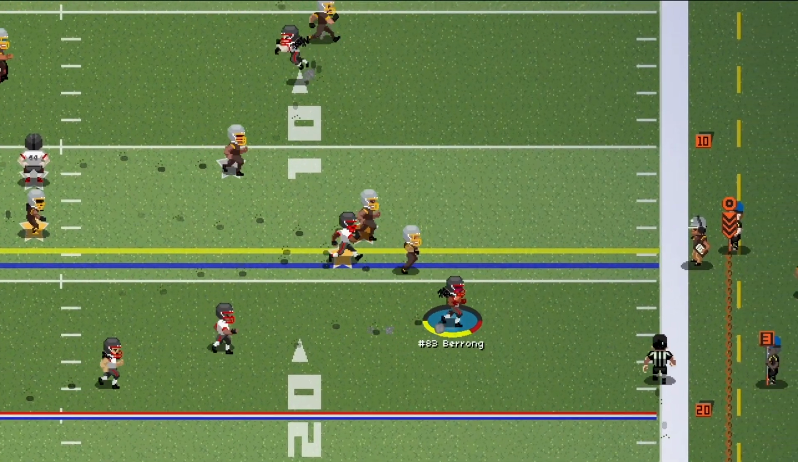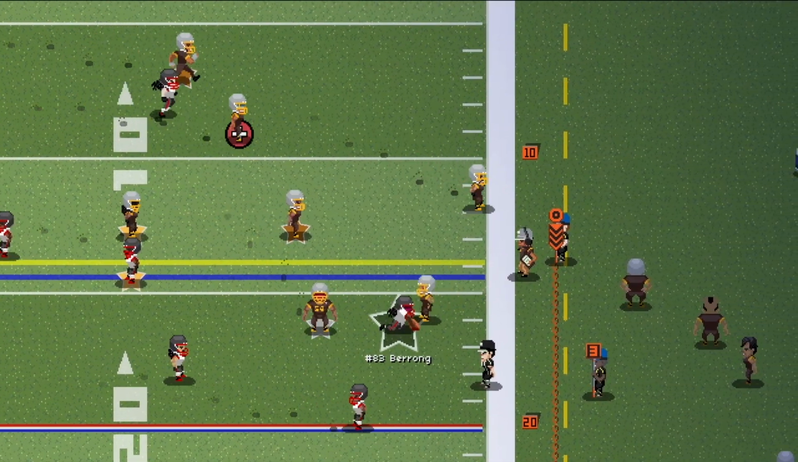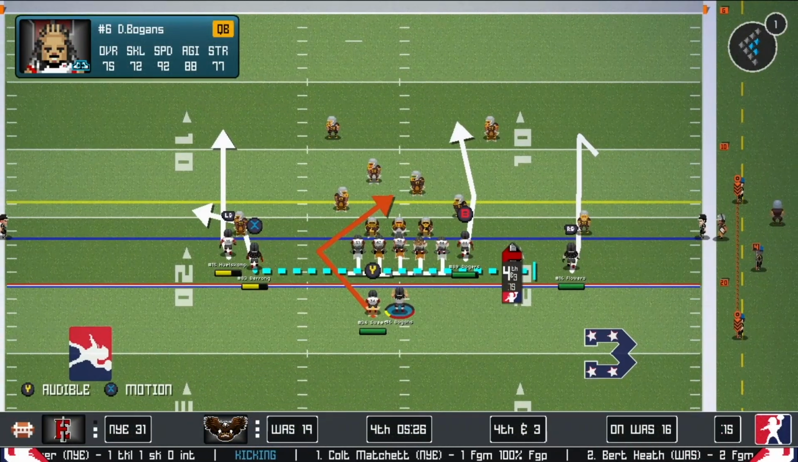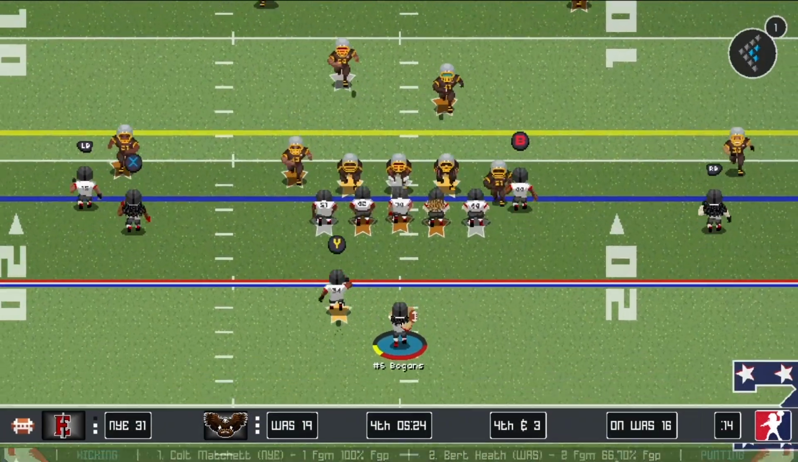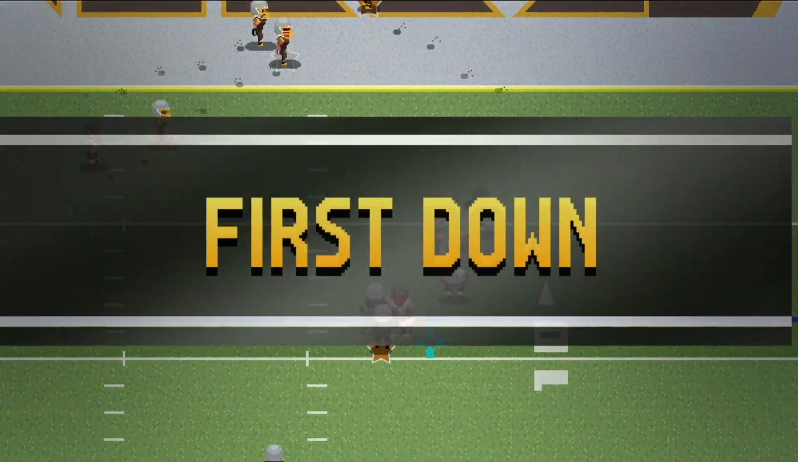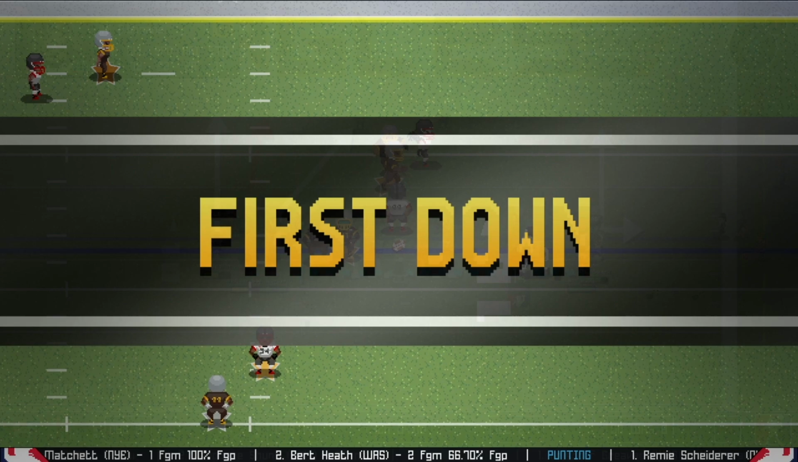Quick screen pass to Barong. He's going to try to get to the corner, but he's going to lose yards. And that's going to bring up a 4th down. So now we're going to go for it to try to continue to run some clock, and we're just going to throw underneath to Sweet. He picks up the first down as he gets inside the 10.